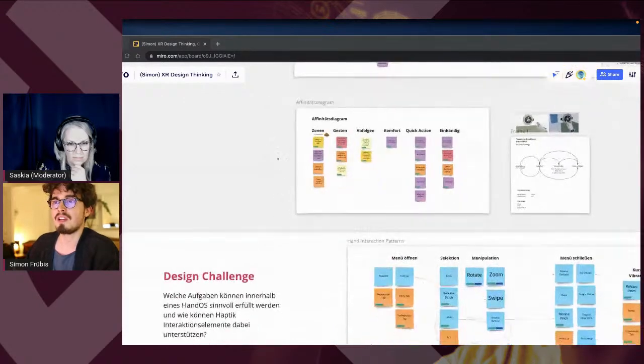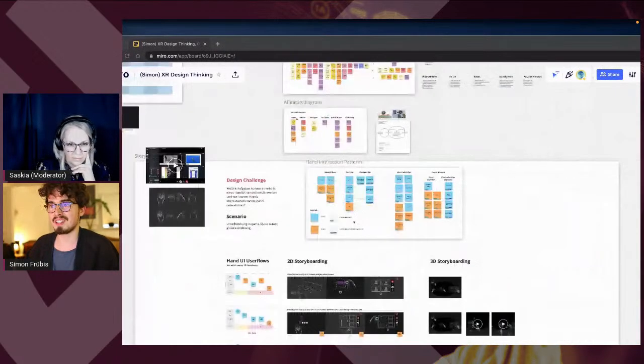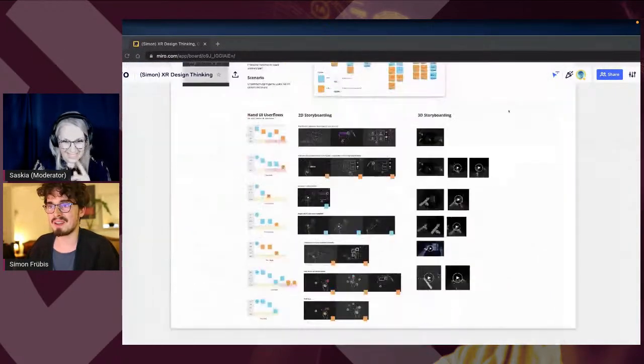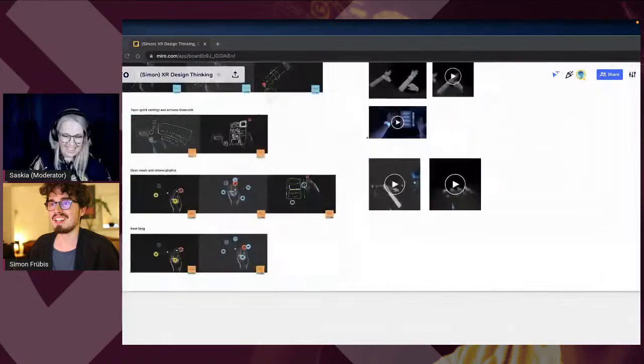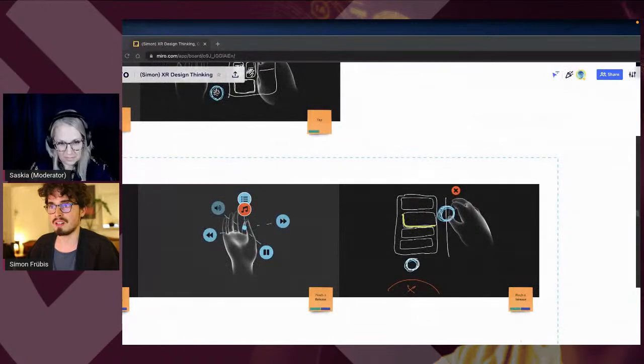And with affinity diagrams, you can sort stuff into categories and stuff. Yeah, I don't want to go too much into details because we're running out of time, but that's how I did it in Miro, and those are also the scribbles I created in Miro here.